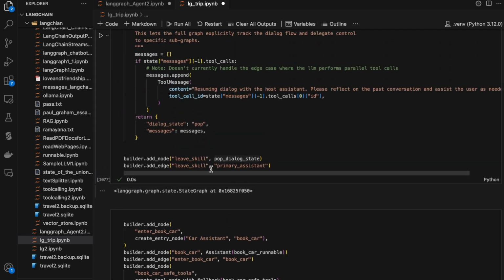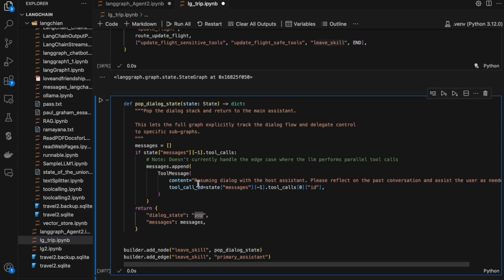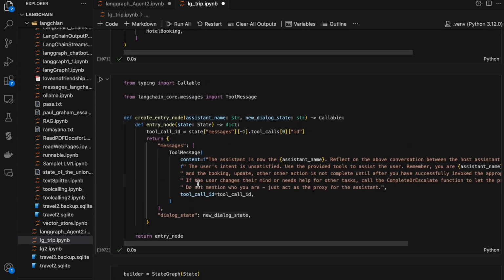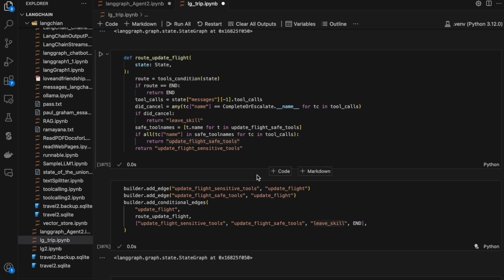Leave skill calls this method, and in this method we are just passing the pop to the dialog state and appending a new message that so and so work is done. Inside this, pop means when we go to the update dialog state, it just removes the last one. So as I said, from the assistant it will be in the car booking workflow. When we pass the pop, it removes this, so it will be in the assistant state again. That's it. So we created this. Once the sensitive tool is called, again go to the update flight. Once the update flight is called, again go to the update flight.